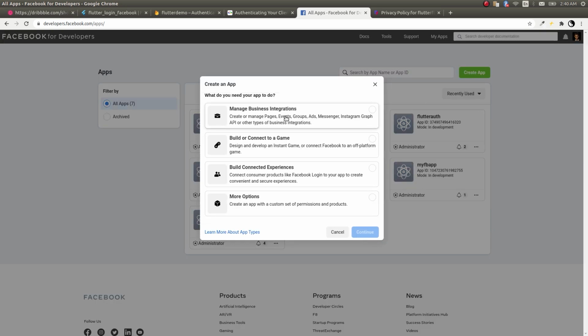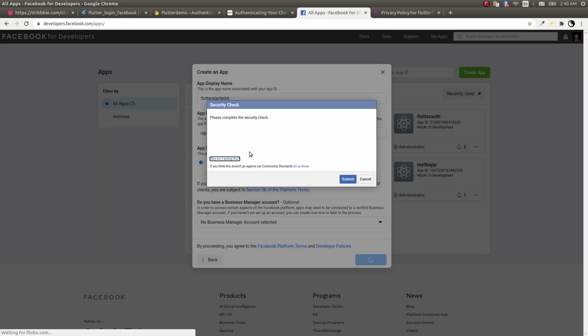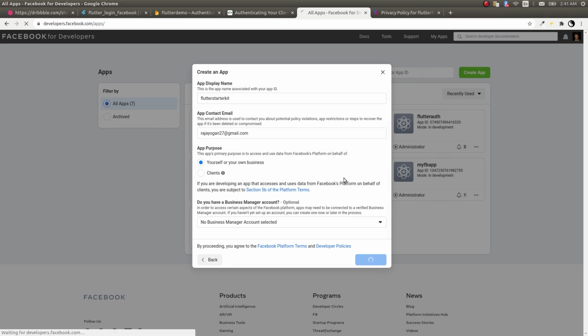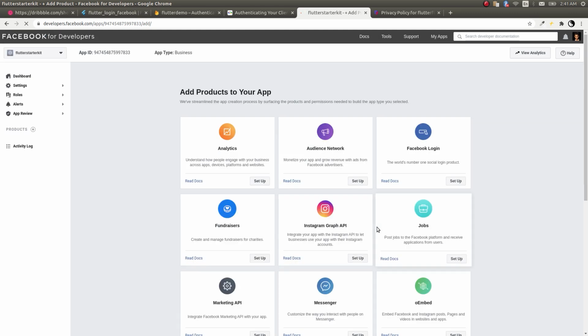and then choose this manage business integrations, the first one. Click on continue. Just give a display name here, Flutter starter kit, and then your email here, yourself, and just click on create app. It's just creating the app for us. Okay, this is the first screen you will be seeing.